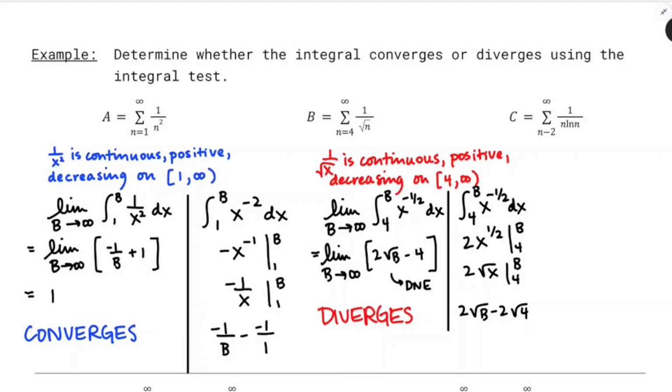Welcome back. In this video, we're going to talk about the p-series test. But first, I'm going to go back to some work we did in the last video, when we were doing the integral test. And I just want to compare these two examples, A and B. We saw that series A converged, whereas series B diverged.